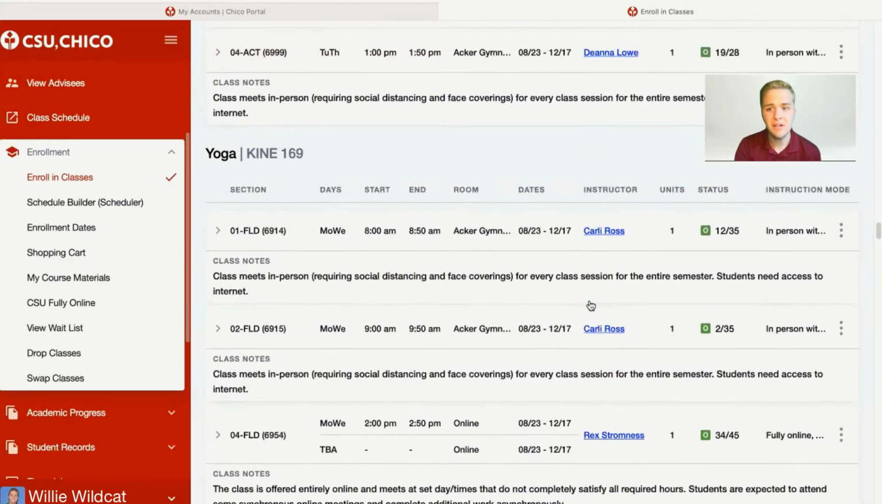I found a class that I'm interested in taking. In this case, it's Yoga or Kinesiology 169. In the class menu, it'll show me a bunch of information regarding the class that'll be helpful for me when I enroll in classes. I can see the section is section 1. It meets on Monday and Wednesday. It starts and ends from 8 to 8:50. It also tells me the room it's located in. In this case, the class is located in Acker Gym 202. If it's an online class, it'll simply say online.